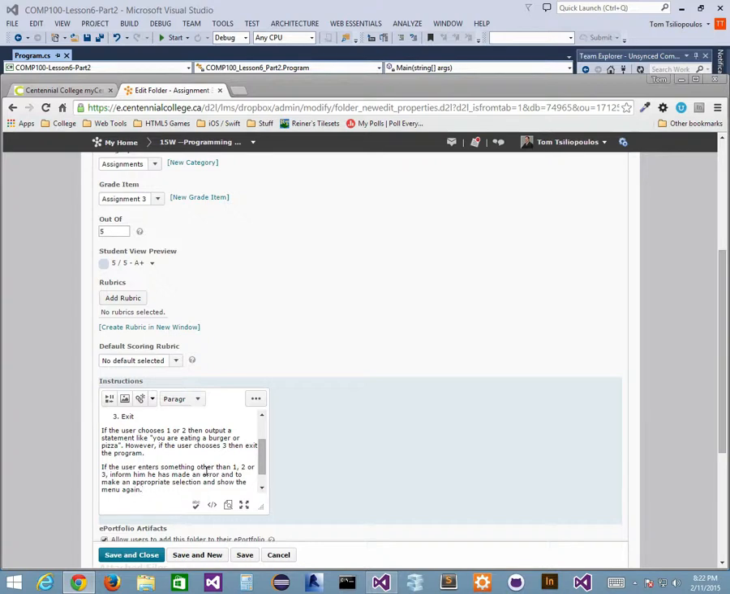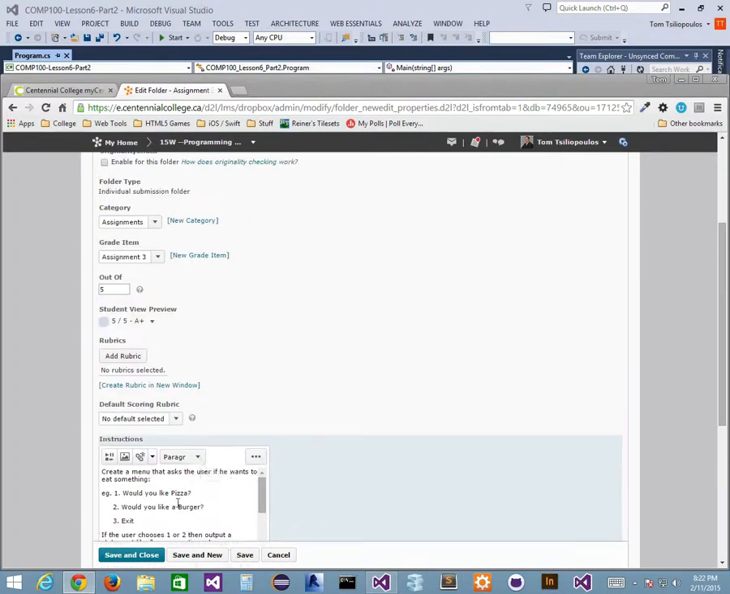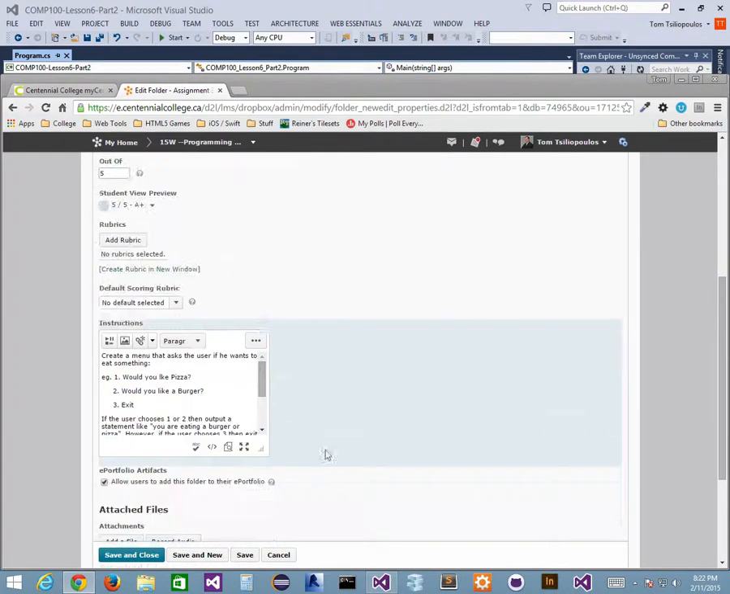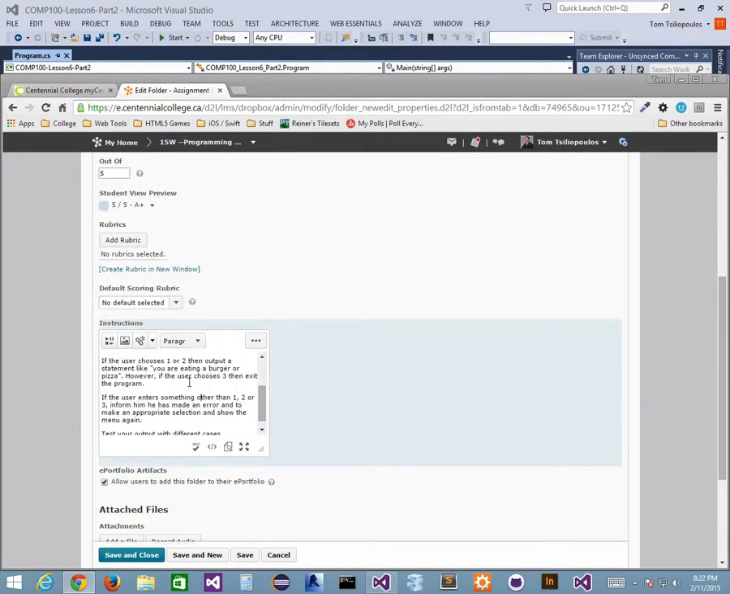Can you use this example? What example? The burger? Yeah. I've told you what to do. You can see something like this: if you want pizza or burger, and exit. So in other words, as long as the user chooses 1 or 2, then the output statement is like this, and this will keep happening. There's another one.